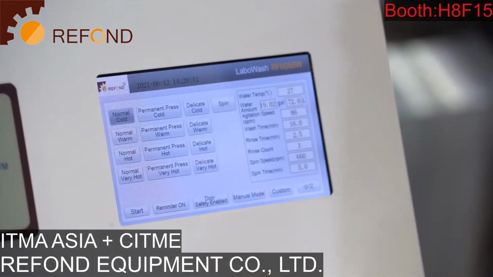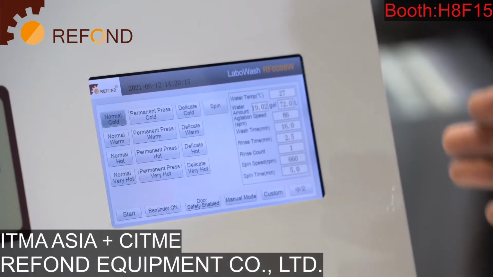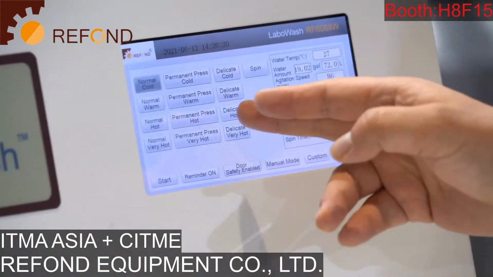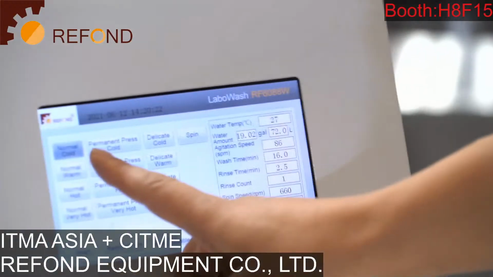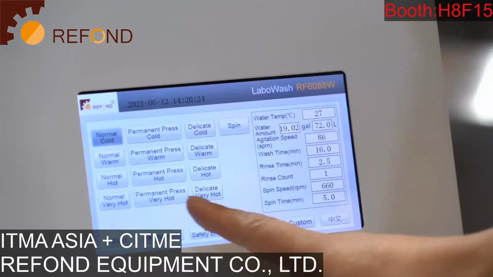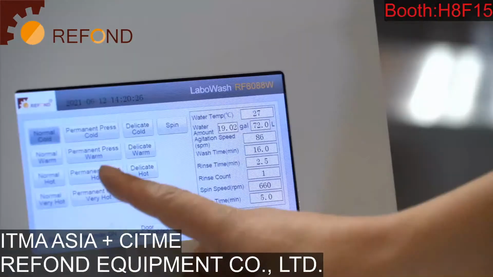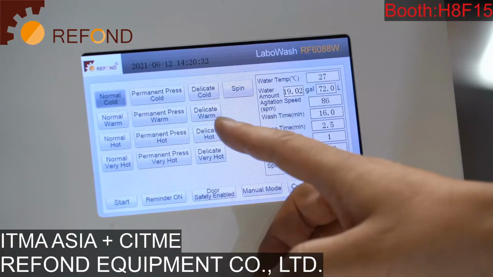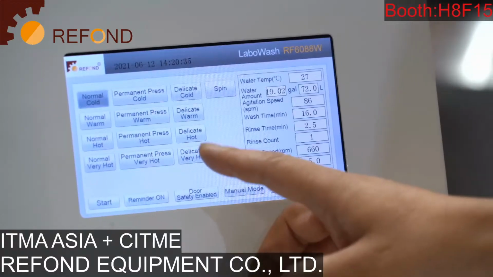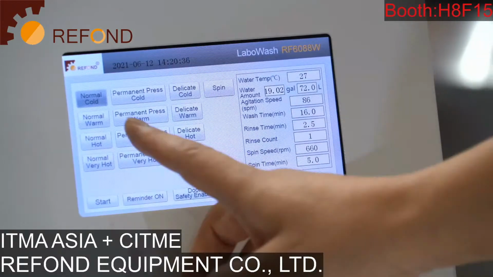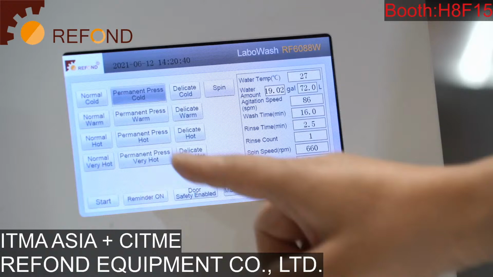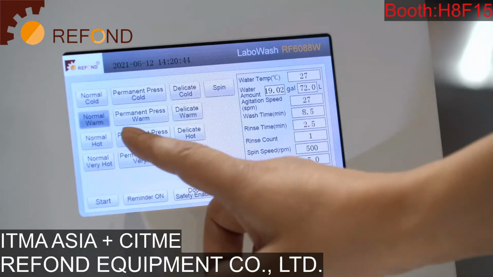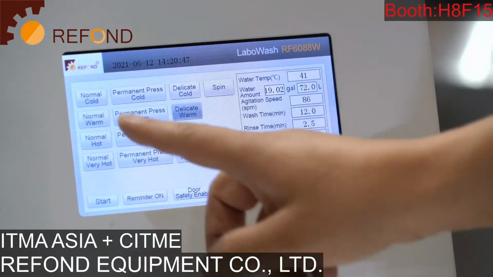So, let me introduce the functions of our machine. This is the touch screen. You can see these are the standard testing programs, which conform to the AATCC laboratory procedure 1, table 1. The normal cold, permanent press cold, delicate cold, normal warm, permanent warm, delicate warm.